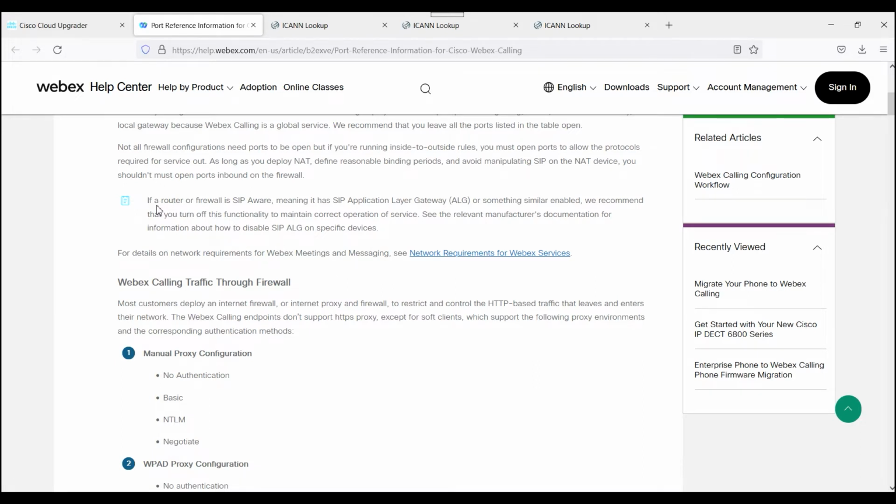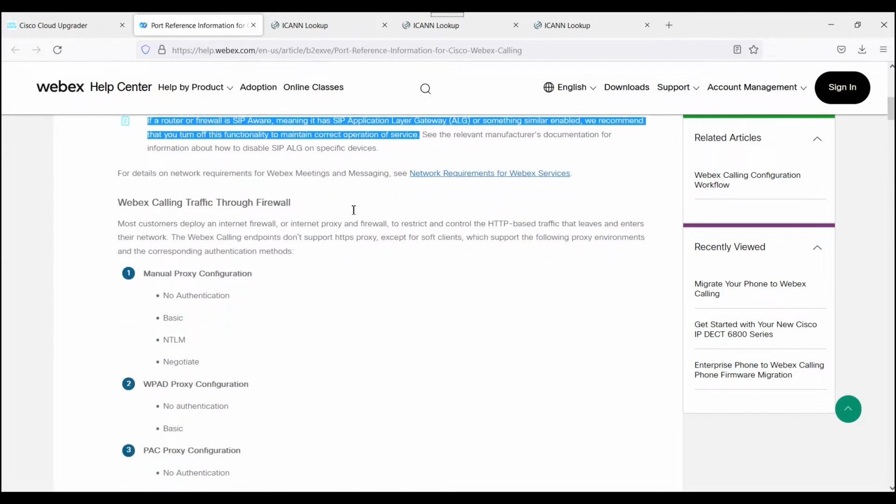One thing also to note here, and this is not a new concept, but I'll just read verbatim. If a router or firewall is SIP aware, meaning it has SIP application layer gateway, also known as ALG, or something similar enabled, we recommend that you turn off this functionality to maintain correct operation of service. And that is correct. It is possible that if your NAT device or firewall device has an ALG, application layer gateway, SIP function, it can interfere with the actual SIP devices. So that's something to be aware of as a consideration.